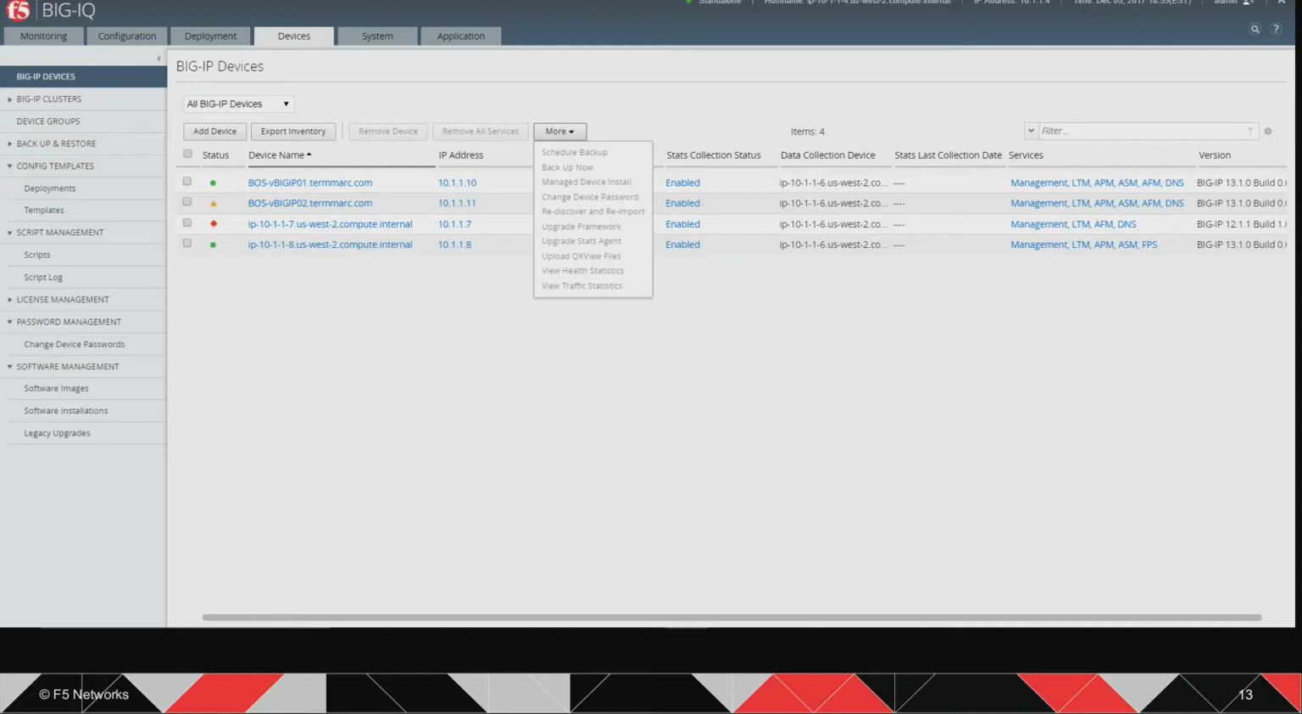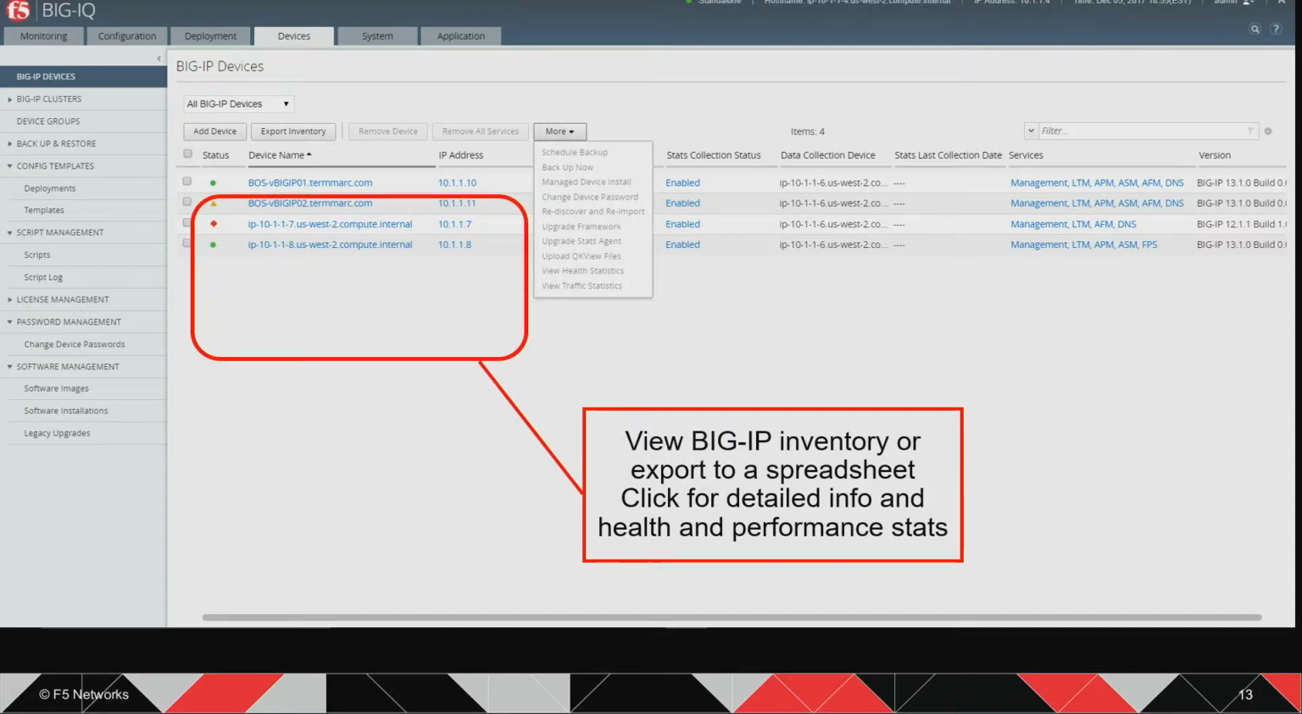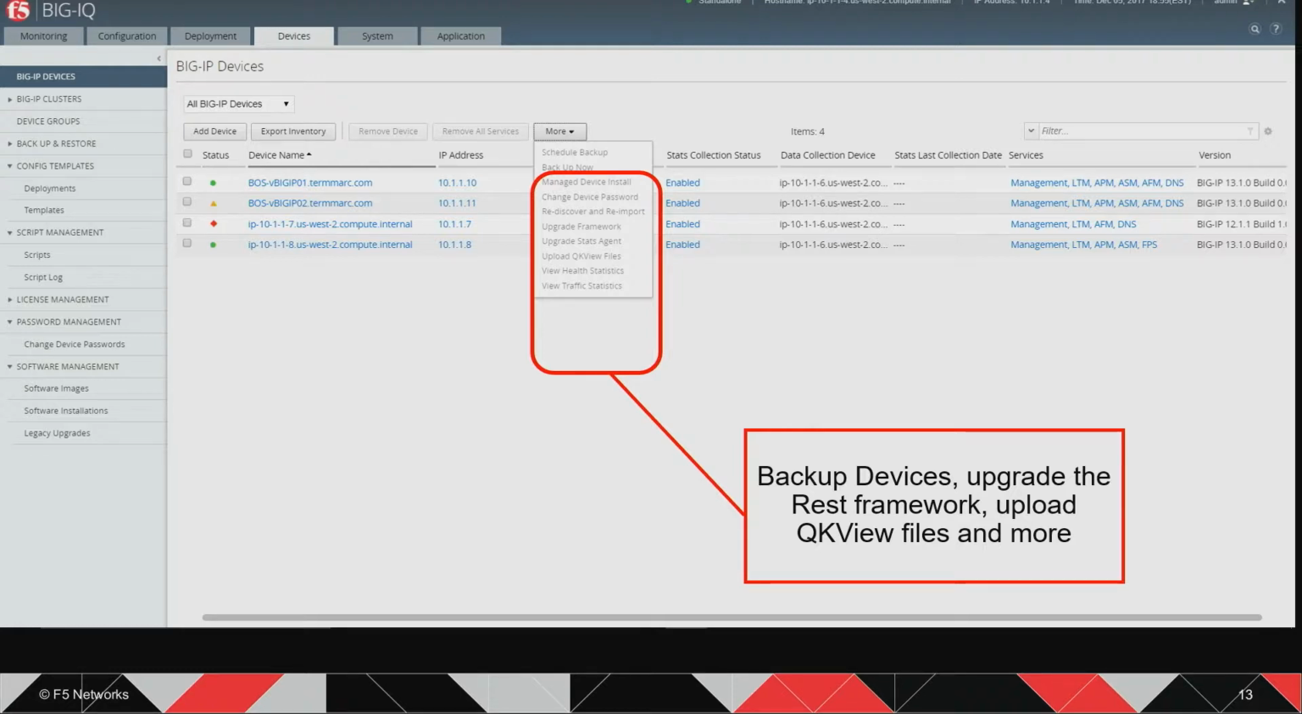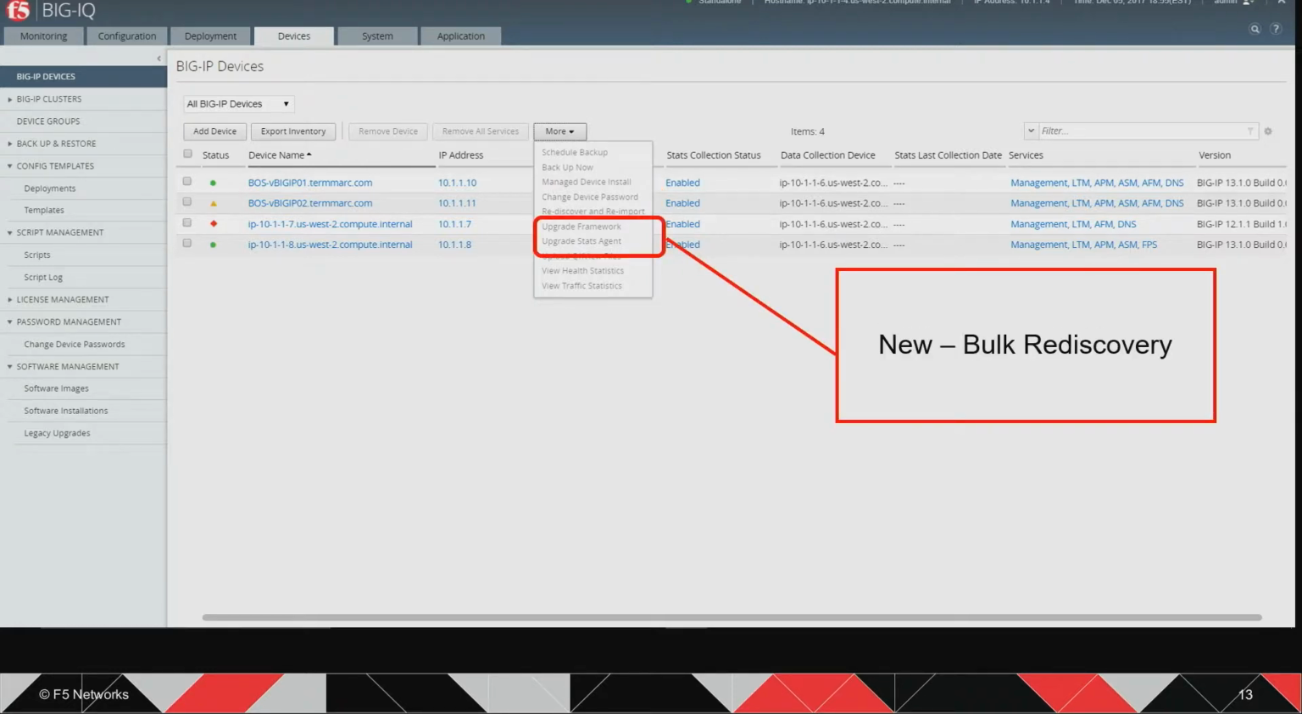From here, you can also launch a bunch of different activities. You can schedule your backup, you can do a backup now, you can launch a device install. Basically, a lot of these things you can do in the left-hand column, you can also do from this device management screen. So this is going to animate what I just told you. New in 5.4 was the ability to launch a bulk rediscovery from BIG-IQ itself.